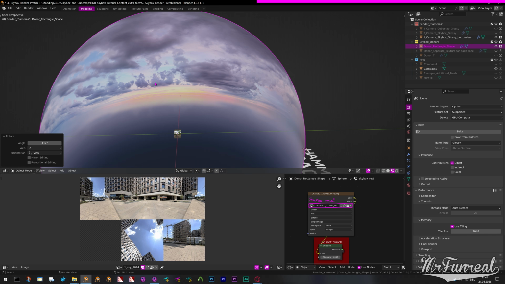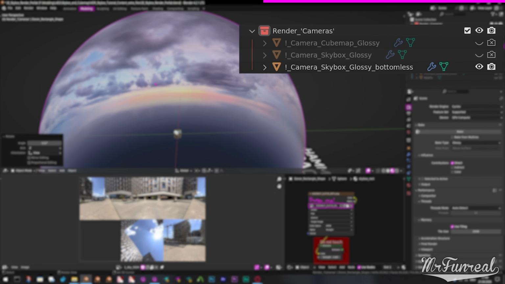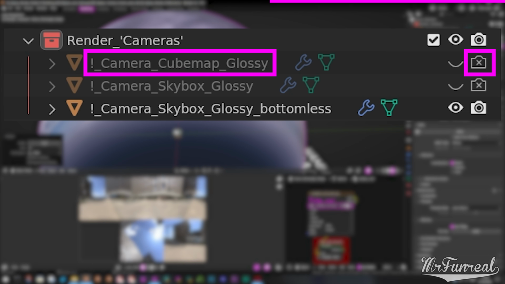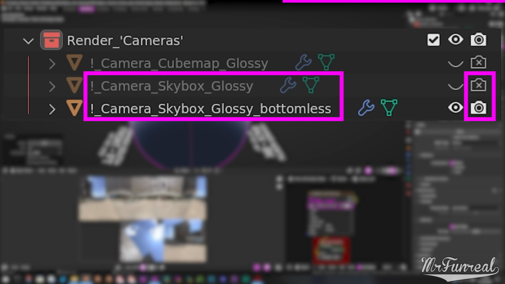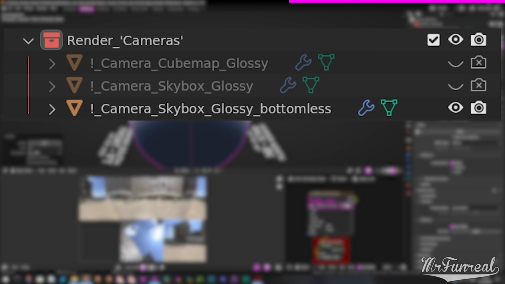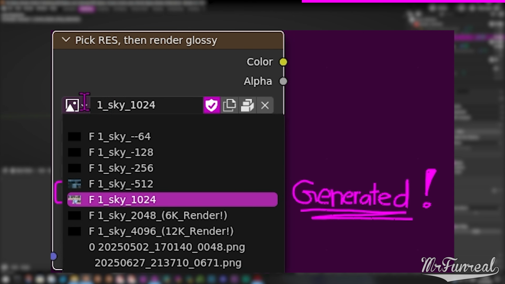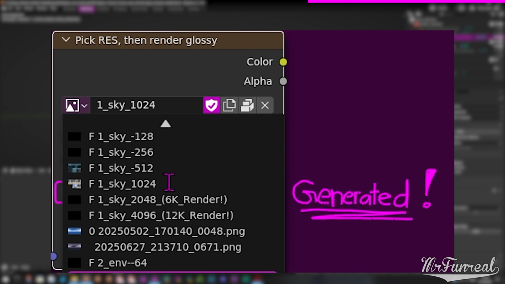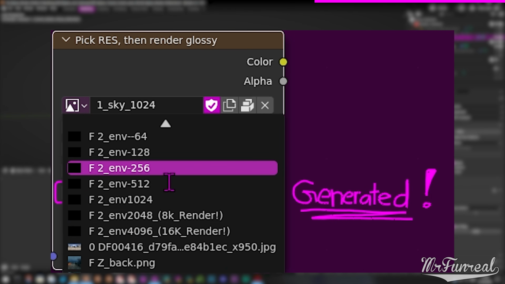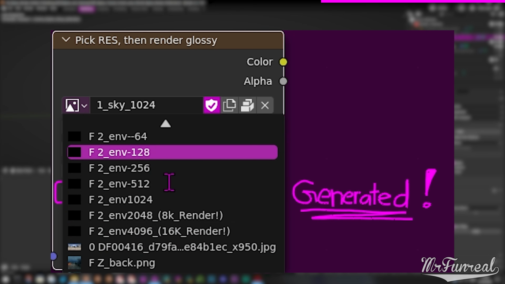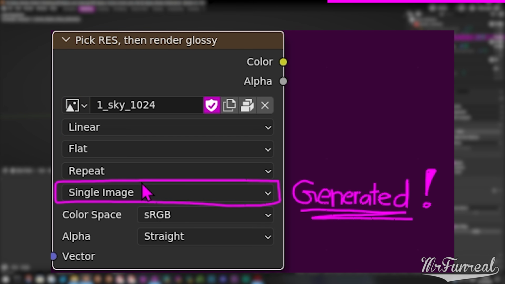And now we handle the camera meshes. If you want to make a cube map, enable the cube map mesh for the render. If you want a skybox, pick either of the skybox meshes. Since I don't want a floor, I will pick the bottomless version for my render. Down in the material nodes, you can pick the skybox and cube map resolution. For cube maps, pick any of the env textures, and for skybox, the ones named sky. I want to have a skybox where every face is 1024p, so I will use Sky 1024.